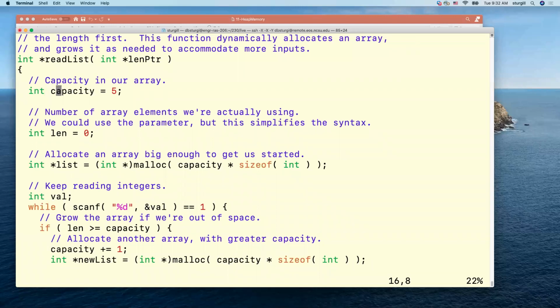I'll start out with an initial capacity. I'll have room for 5 items on my list. Initially, there won't be any items on my list, so I start that out at 0. I want my list to be able to grow as I need more and more space, so I'll allocate it out of heap memory. I go to malloc, and I say, however big an int is, I need space for 5 of those. And until I run out of room, this is going to be my list, this pointer.